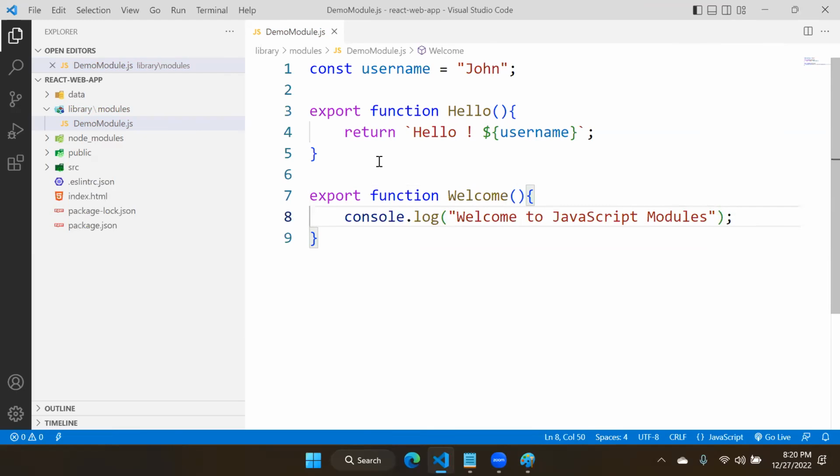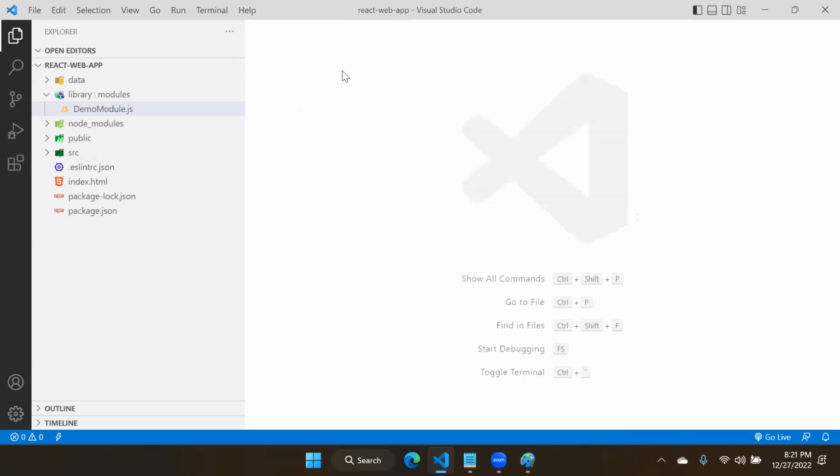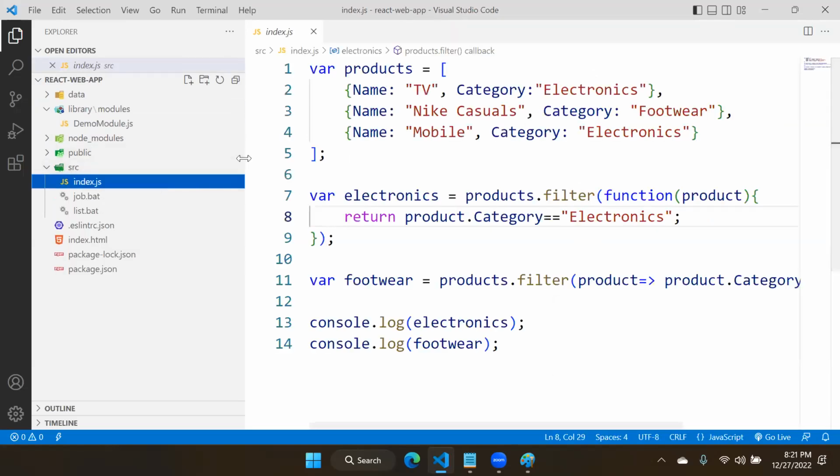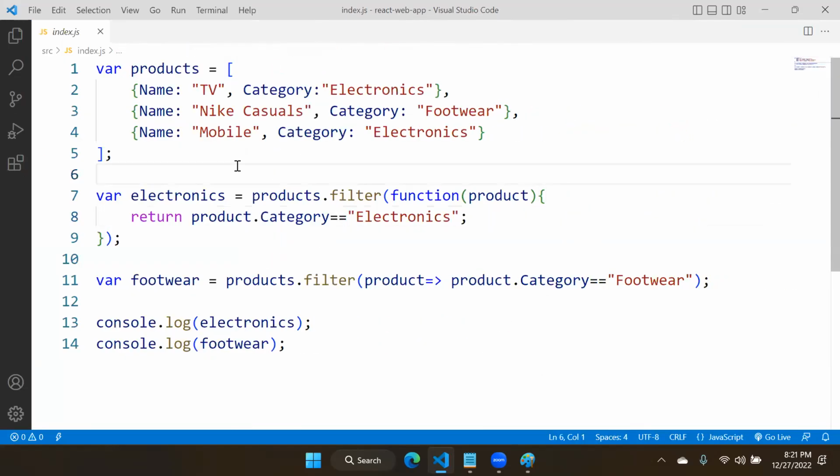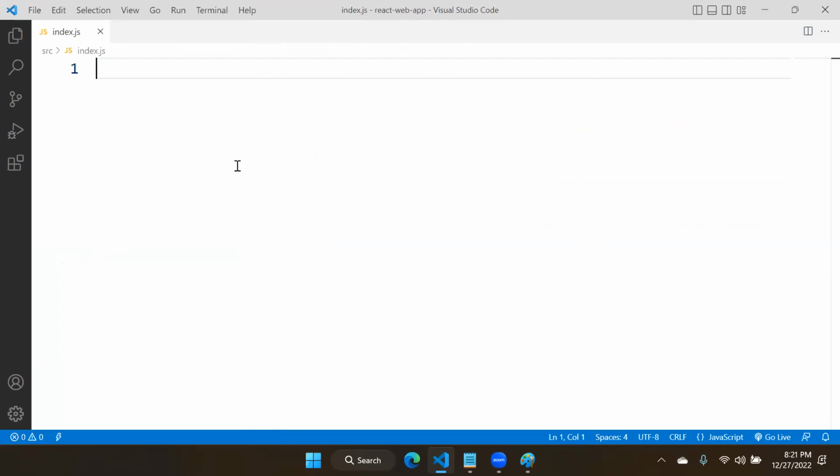Okay, done. Your library is ready. In that library, you have two functions which are designed for reusing everywhere, right? If I haven't mentioned export, it is not reusable across. It is reusable only within the file, within the module. Okay, now your module is ready. Where do you want to use this module? We will use this in index.js. In index.js, we want to use that library.